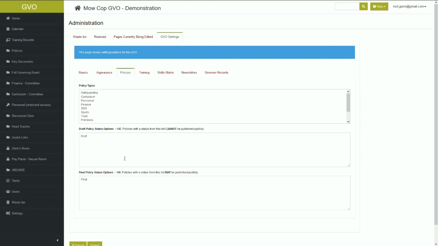Now it's worth sitting down and deciding what policy types you want. So when a policy is created, it's allocated a policy type, and this is subsequently used in the reporting tool, so you can filter and just look at the safeguarding policies or the finance policies. The second set of master data is the draft policy status options, and my advice is just to keep it very simple and just have one, which is draft, but if you want more you can have them. And the third box is the final policy status options, and again my advice is keep it simple, just have one, final, but you can have more if you want.